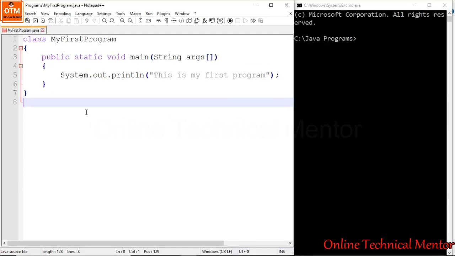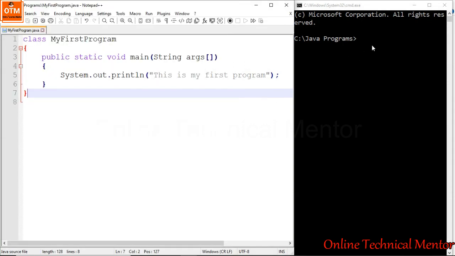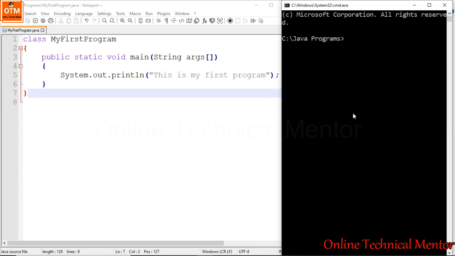Let's run the program. First of all, we have to save if there is a change in the program by using Ctrl S, or go to file, then again save it. Now in the command prompt, to compile this Java program, we have to write javac. This javac is a command to compile a Java program. And after this javac, we have to write the file name along with the extension. The file name is same with the class name, that is my first program .java. Enter.